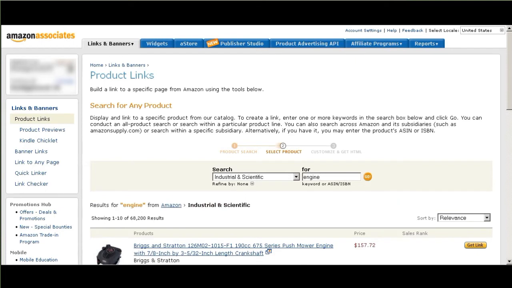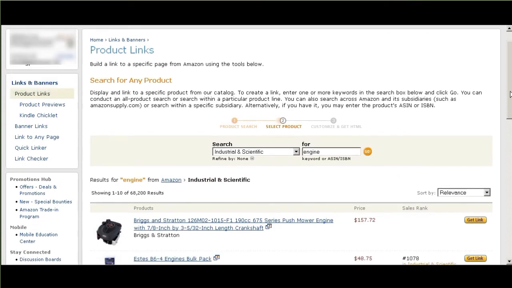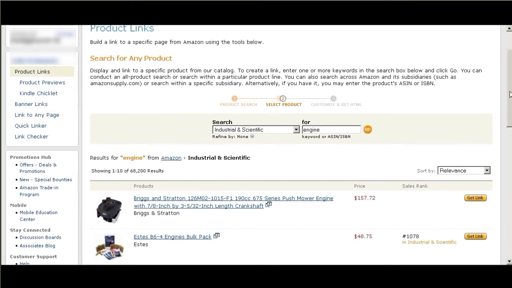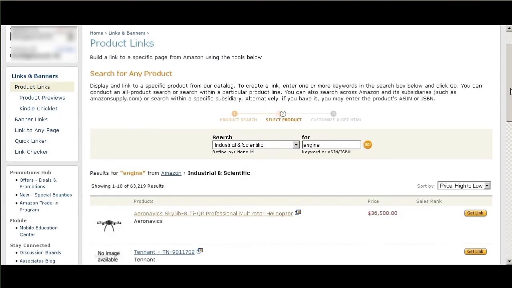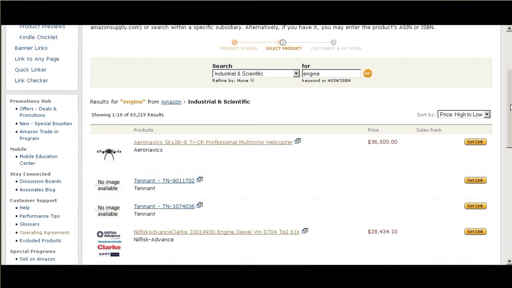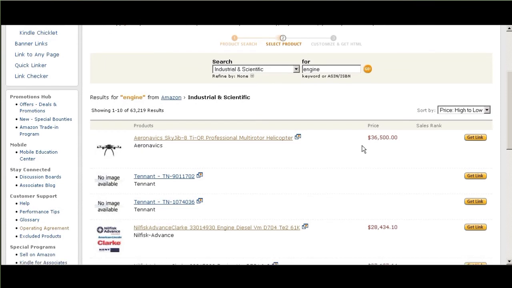And as you can see, it's bringing up a lot of different results. There's 68,200 results for engine in the industrial and scientific category. So what I'm going to do is sort them by price, high to low. And you can see at the top here, the most expensive one is this one, the Aeronavics Skyjib Professional Multi-Rotor Helicopter, which sells for $36,500. Let's just take a look at it.